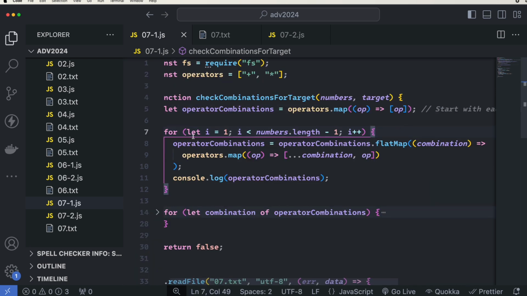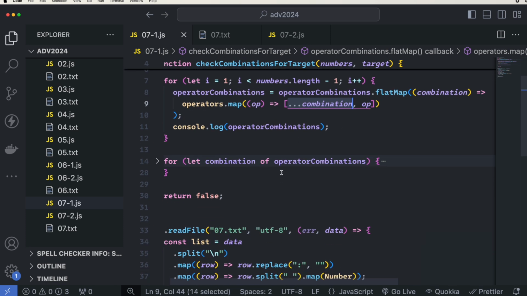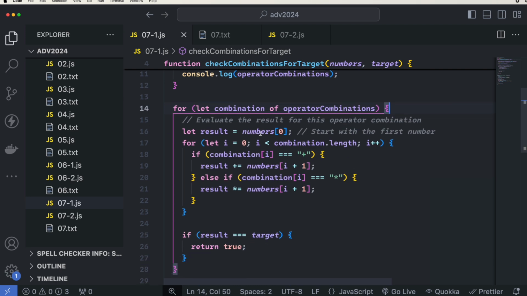So again, here I would create the operations. I would go with an array of the operations in the first place. So convert this to a 2D array, and then for each of them, I would create a new array. Like here, I would get the combination, spread it, and then add the operation to it. And the rest is as you saw. Just for each of them, I would do the calculation here. This will result in the final answer for part 1.